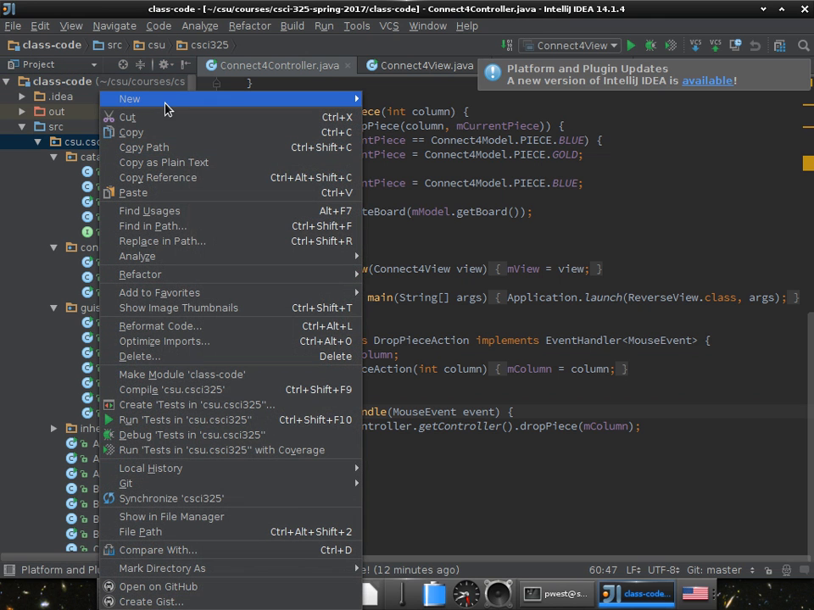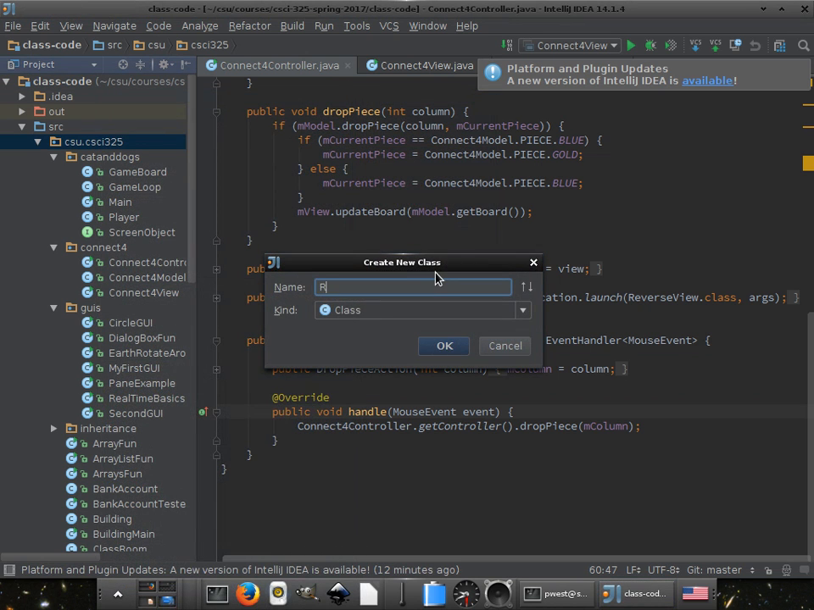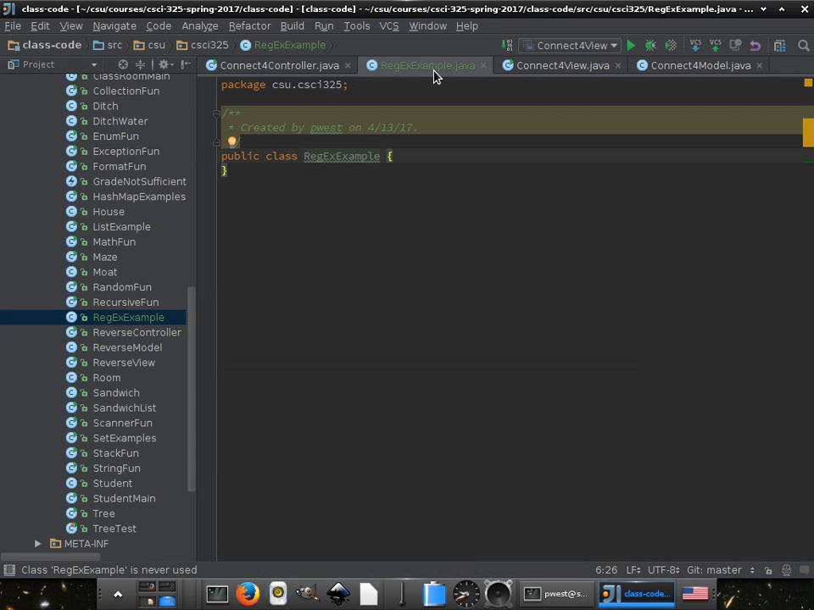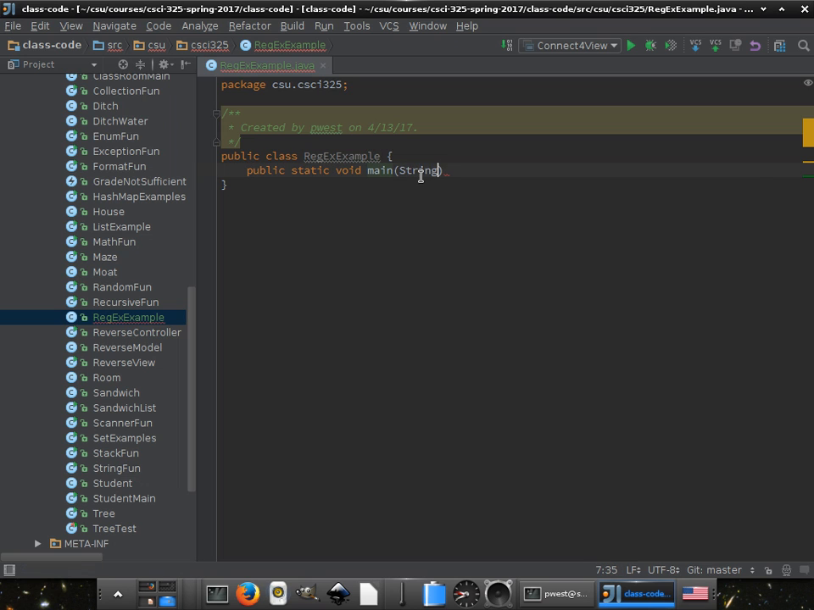Let's create a new Java class. We'll call it RegexExamples. Regex, that's a lot of Xs in there. Add that to Git, close that window, right click, close the others. Public static void main String args.